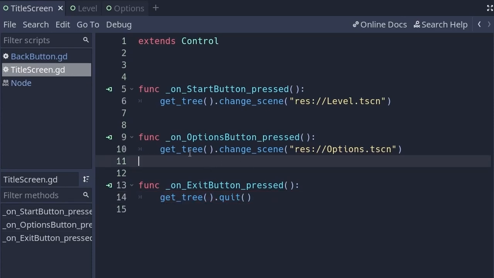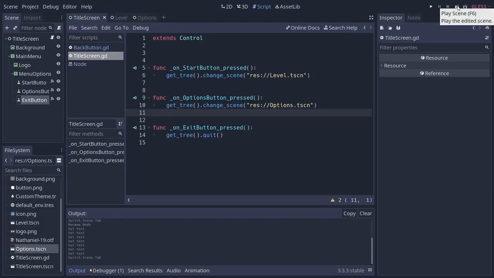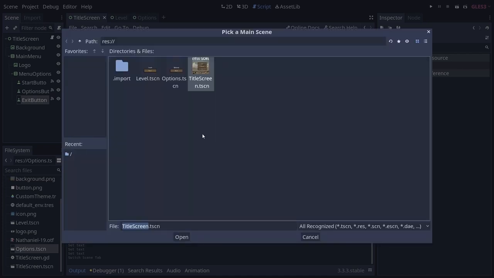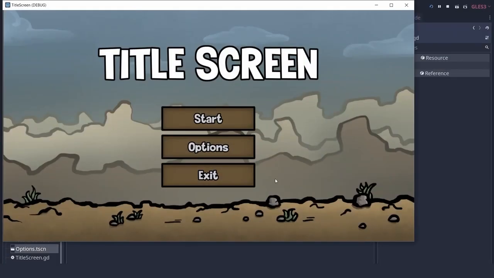So now we are going to test our logic. We can run the scene as usual, or we can also click on play, which will play the project. But if we do that, we have to set a main scene. So we're going to set our title screen as the main scene. Click on select the title screen scene, click on open, and now pressing play will always run this scene.